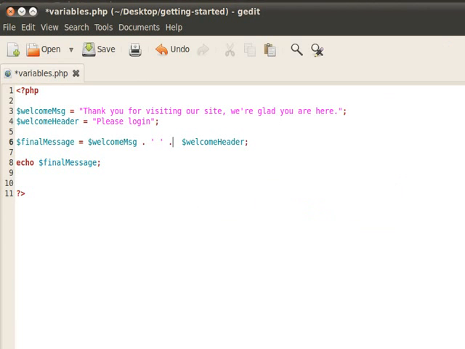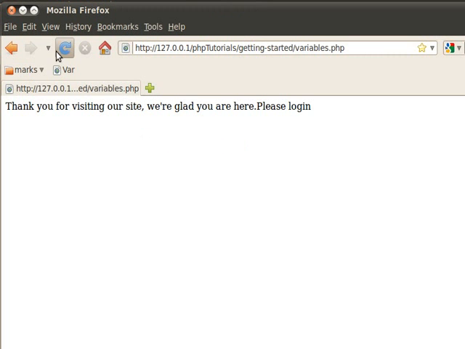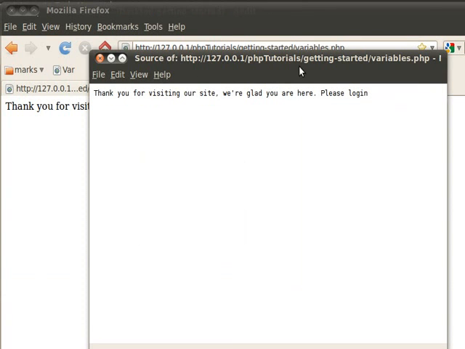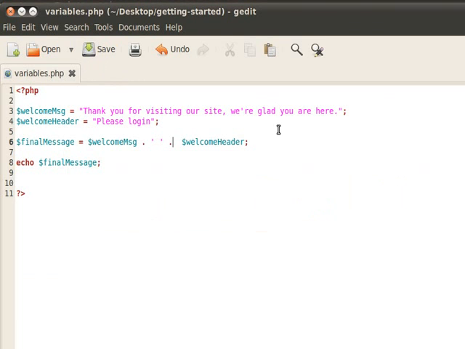And notice that when you combine two strings, you use a dot. So if I wanted to say welcome message dot space, I have to add another dot after that space. "Thank you for visiting our site, we're glad you are here," space, "please log in." And in the end, we have a nice formatted string. So that's combining two strings together.